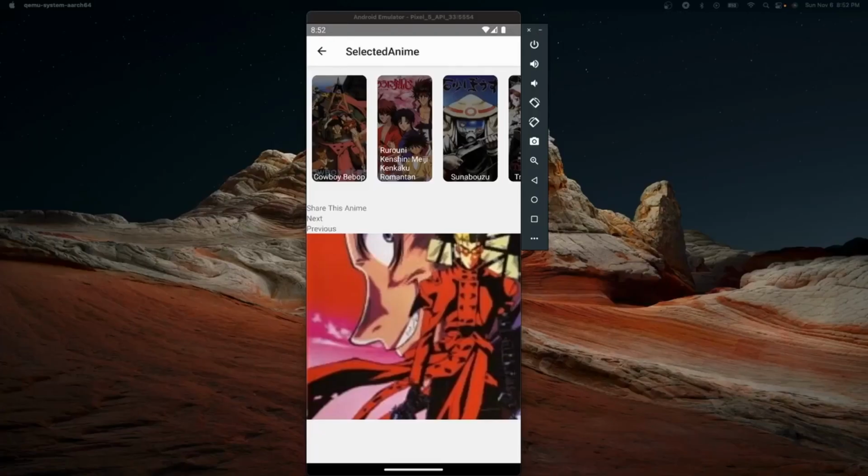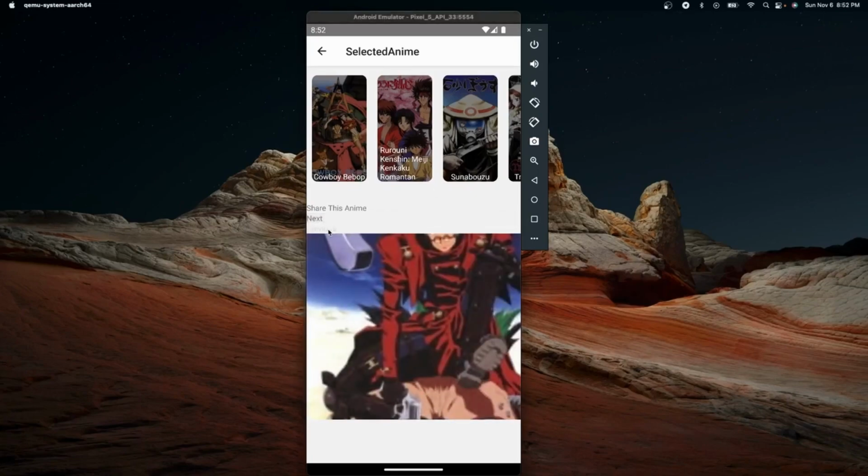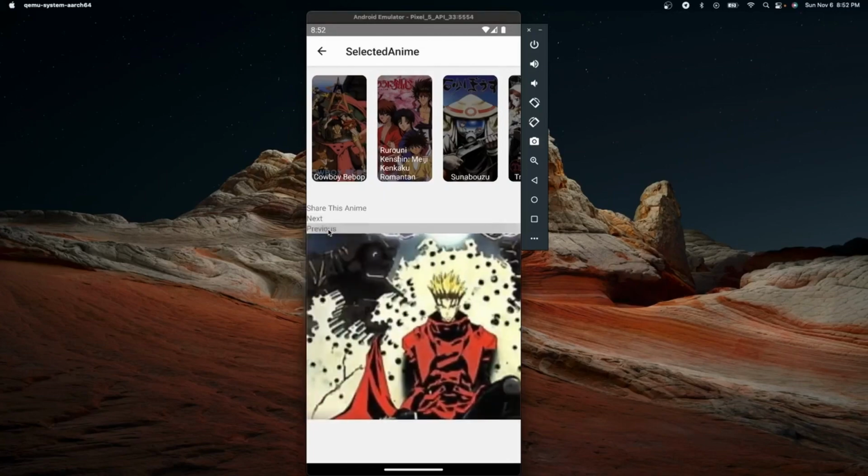Continuation on the last part, where I was going to talk about how to add carousel buttons that will be able to go through the carousel. And this is what it's going to do right here. So I made two buttons right here, a button that goes to the next image, and a previous one that goes to the previous image, like so. And without further ado, let's go ahead and get started.